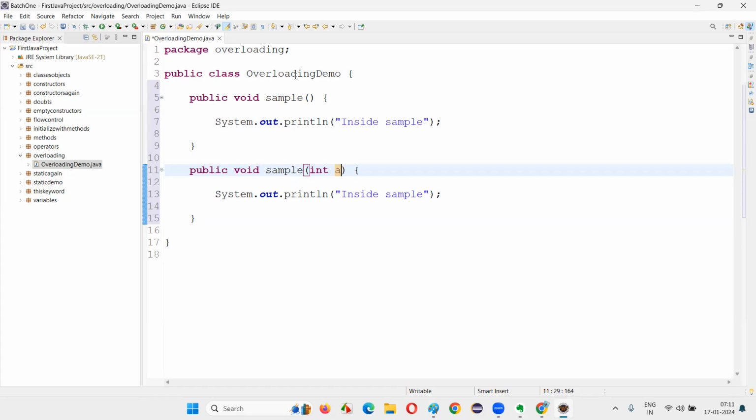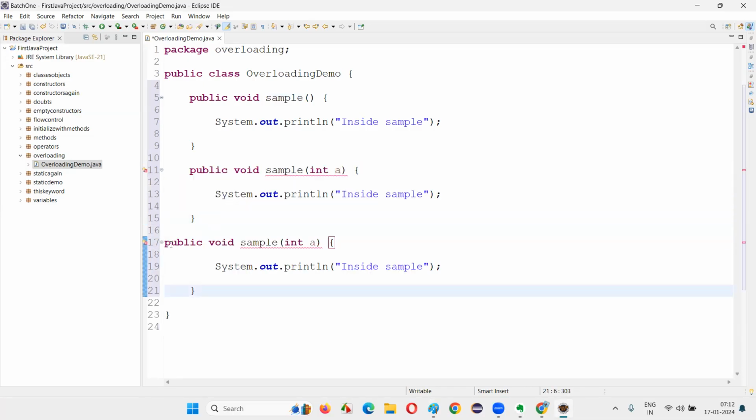The moment here 0 parameters are there, here one parameter is there. Now is the error gone? Yes. Methods still have the same name, but different number of parameters. Now I'll copy this one and paste it here. Now again the problem will come.